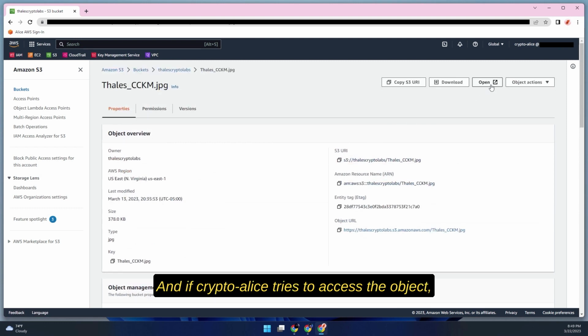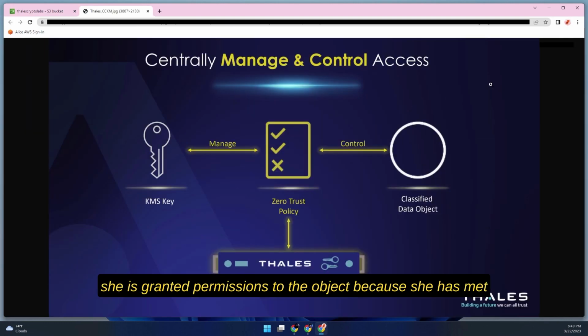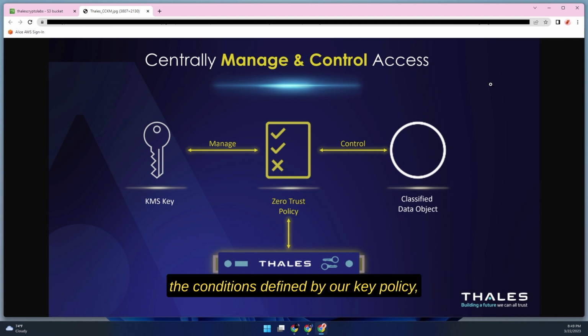And if Crypto Alice tries to access the object, she is granted permissions to the object because she has met the conditions defined by our key policy, or what I like to call our zero trust policy.